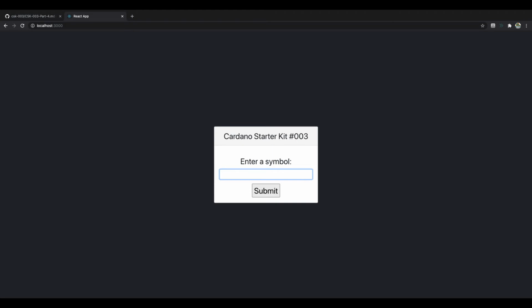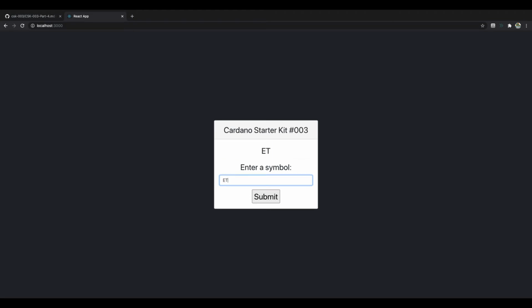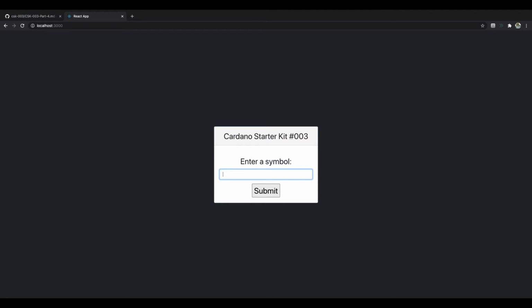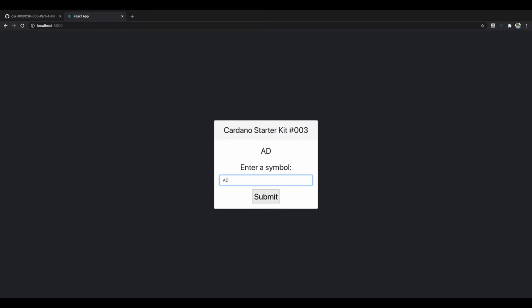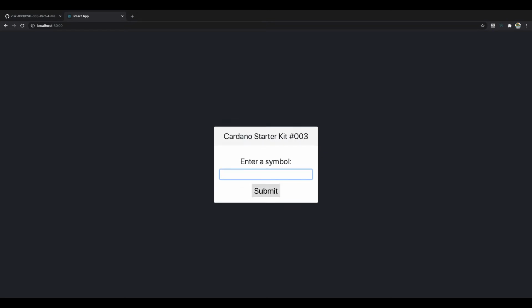Weird spacing issues are happening here, but at least it looks like the functionality is working. But actually, I don't like this because I don't want the symbol to show up while I'm typing. I don't want it to show up until I've actually pressed submit.